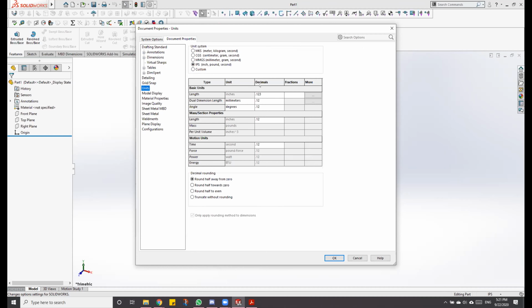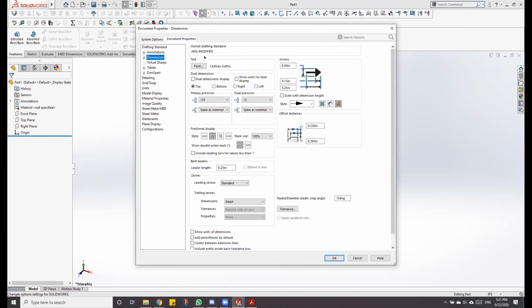And these are the number of decimals that show up. The standard is 3. For some of you, it might also be different. So let's just click on dimensions as well, just in case, and make sure that this says 3. And we're not going to use dual dimensions today, so this doesn't matter. So just make sure that this for primary one says 3 decimal places, just so we're all on the same page.